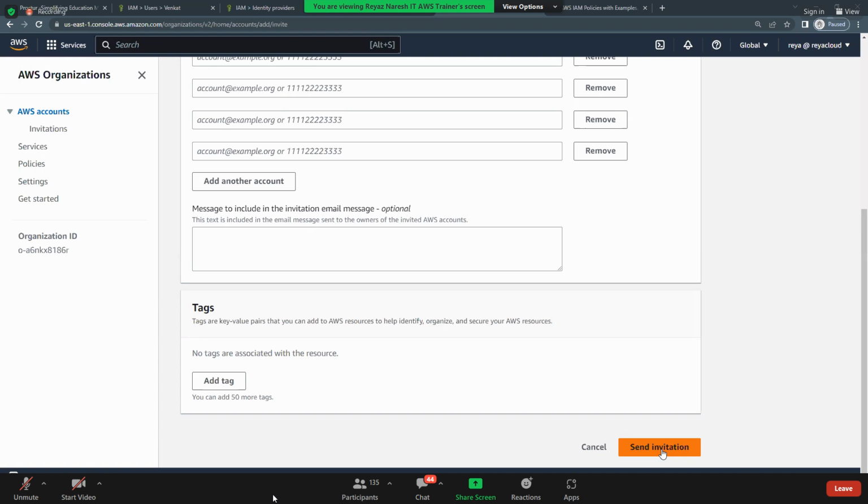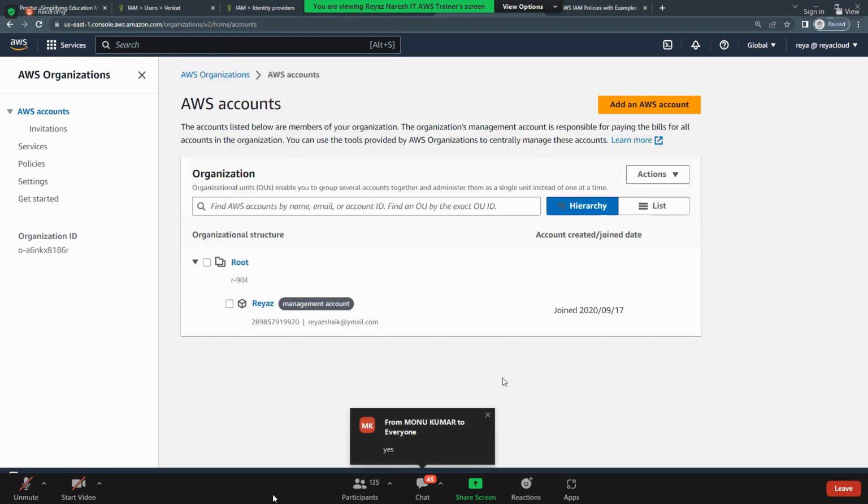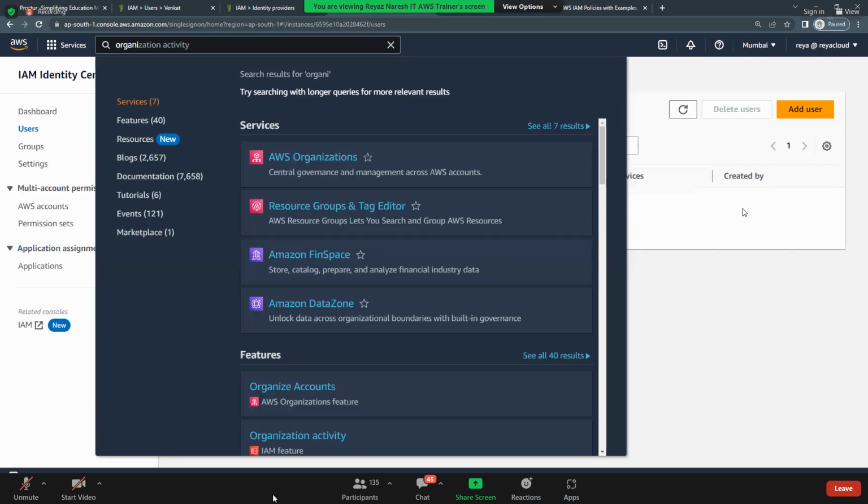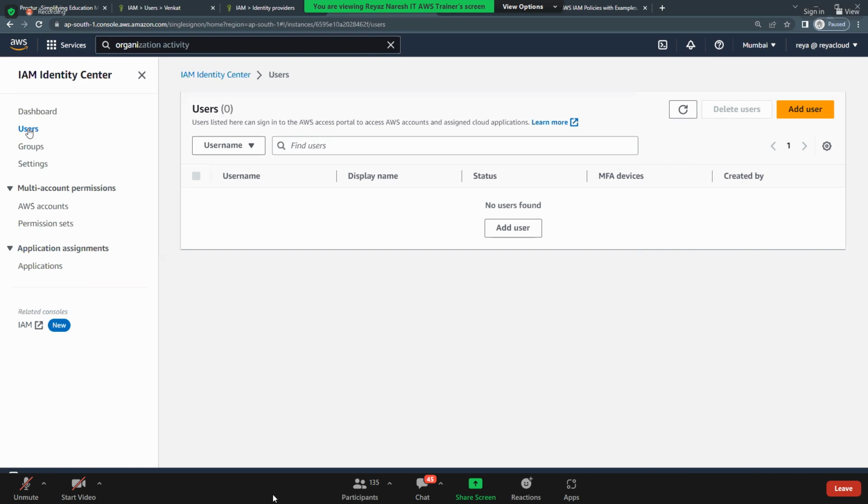Yes or no? Okay. Now, one user came, Pradeep came. And Pradeep wants to access all the 6 accounts. So do I ask all the 6 accounts to create IAM users, 6 IAM users? No. Which service do I need to go to? Identity Center I need to go to. Very good. Go to Identity Center. Where you create it? The user you create here.